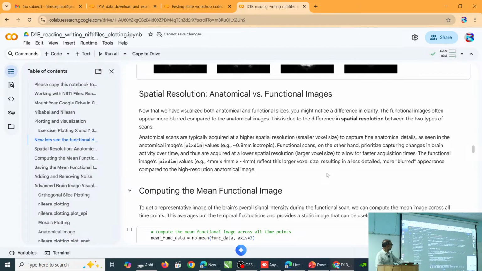And so with Nilearn and Nibabel, you can use different features. And one of the useful features is how to plot these data, right? So we install Nilearn.